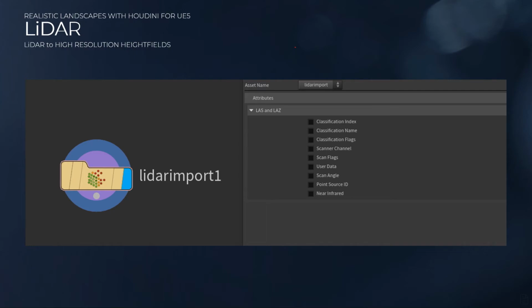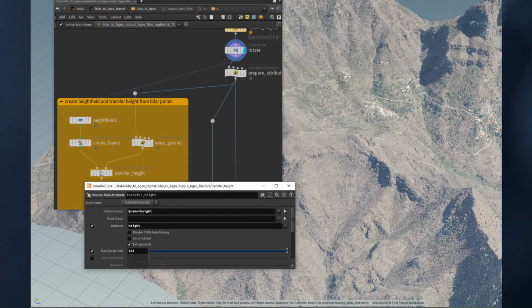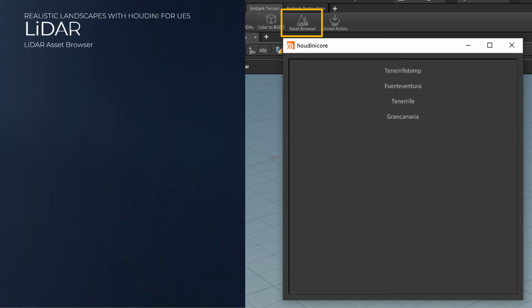So the main node that we use in that process is the Lidar import. I don't know when, but it got upgraded to read in all the classification filters for buildings and vegetation, which we can then use for masks. The imported Lidar points get transferred onto a height field with volume from attribute sub.